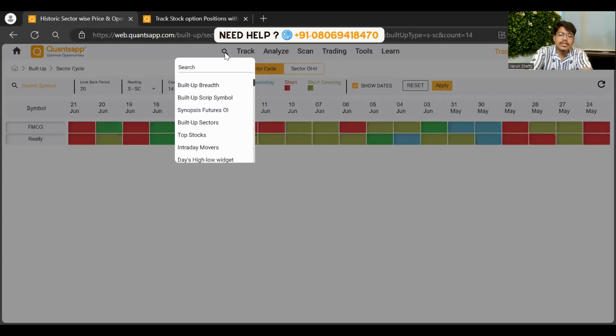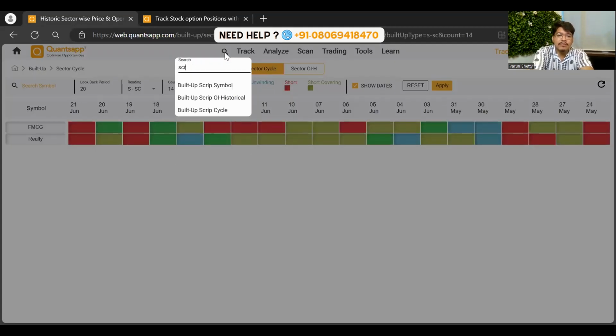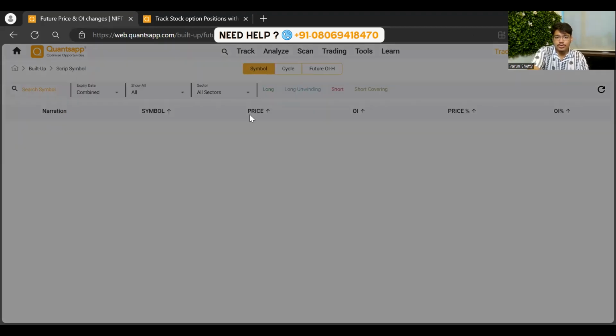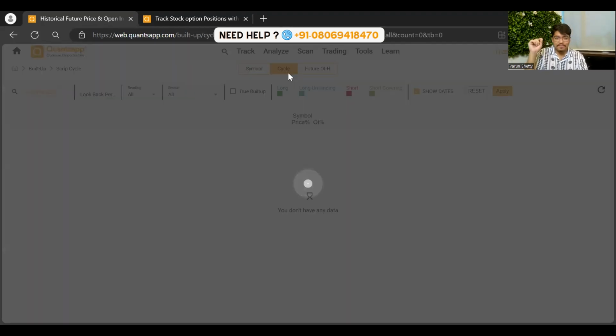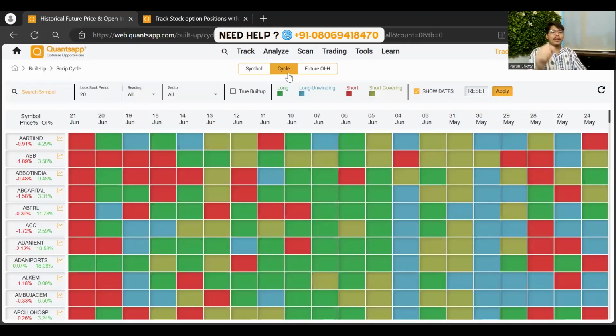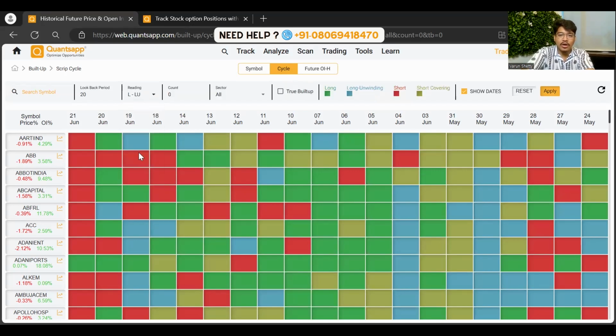So this time just search for script. If you search for script, you will find built up script. Okay, so just select anything, go to cycle for that particular script. Okay, go to cycle. Now, same thing, 20 and 14 cycle. I will just apply that. So 20 reading is long and long unwinding and count is 14. I'll apply that.